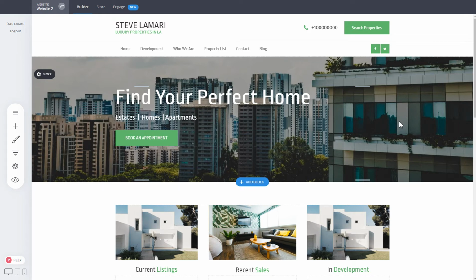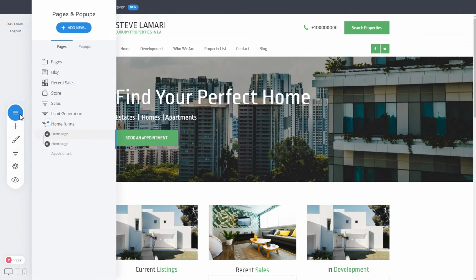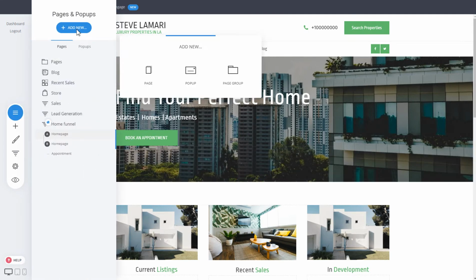So how do you create a new page in your website or your funnel? Let me show you how simple it is to do so. Just click on the button here, Pages, and then click on Add New. There you see the option to create a new page, pop-up, page group, and click on Page.